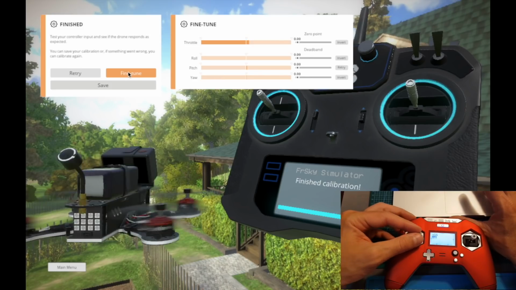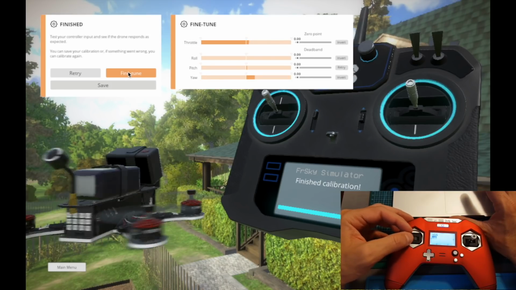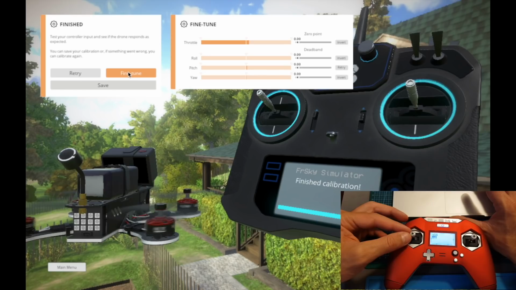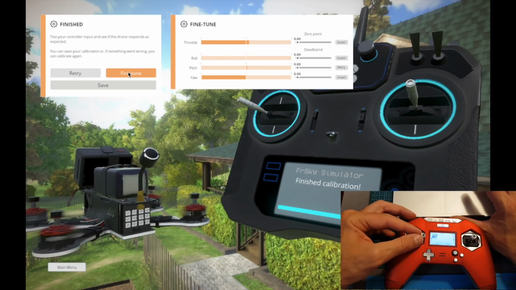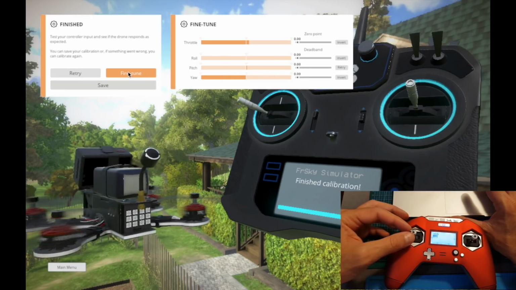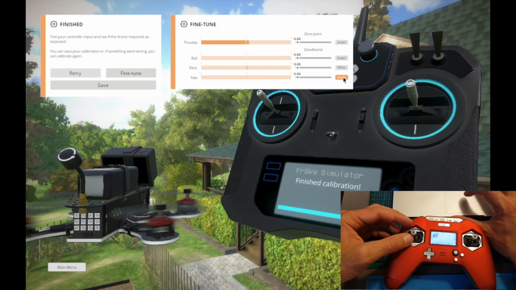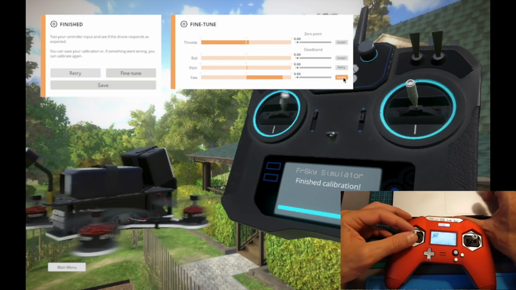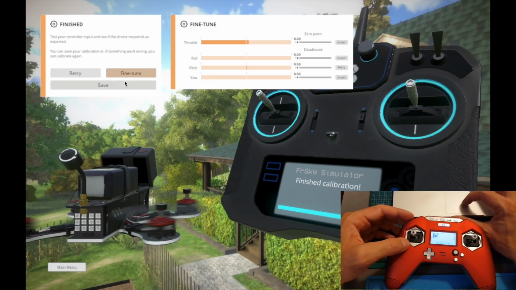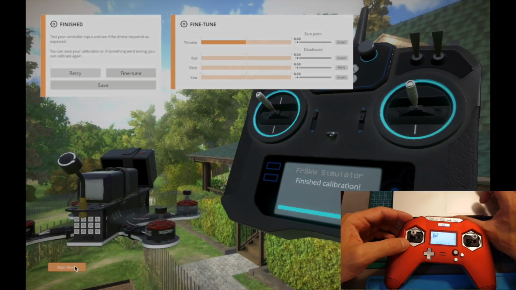You can see over here, for example, that the yaw has been assigned not in the correct manner. So when I'm tilting it to the right, it actually shows that it's been tilted to the left. So we'll have to press over here, invert. And now everything is working properly. Then hit save, and it can go back to the main menu.